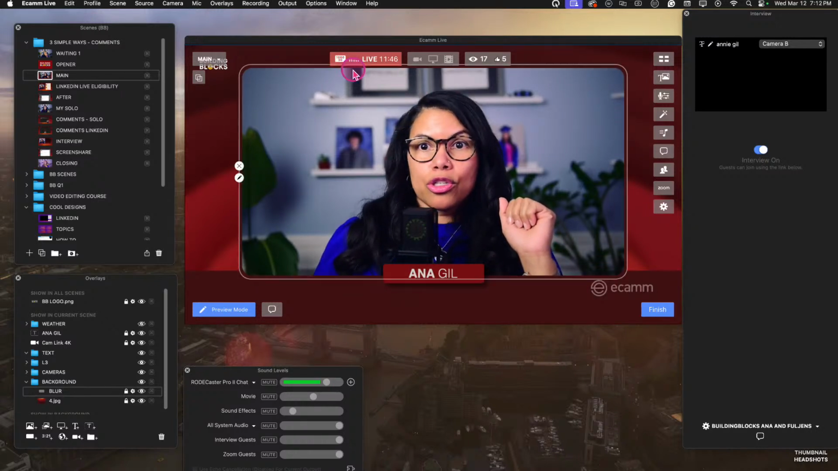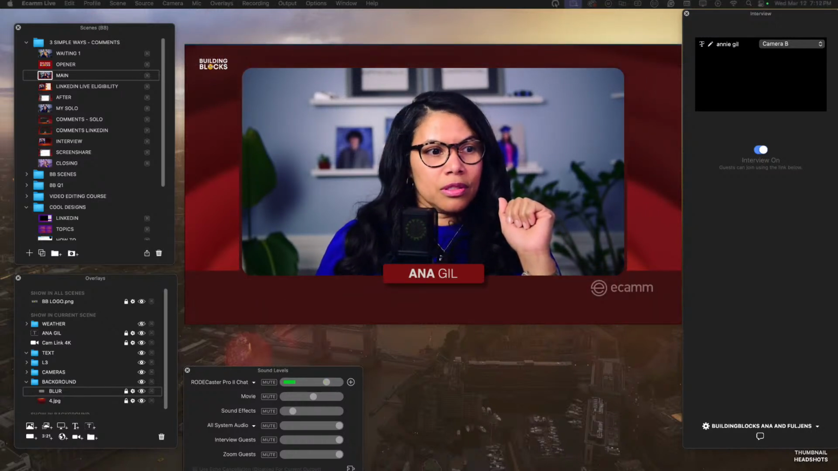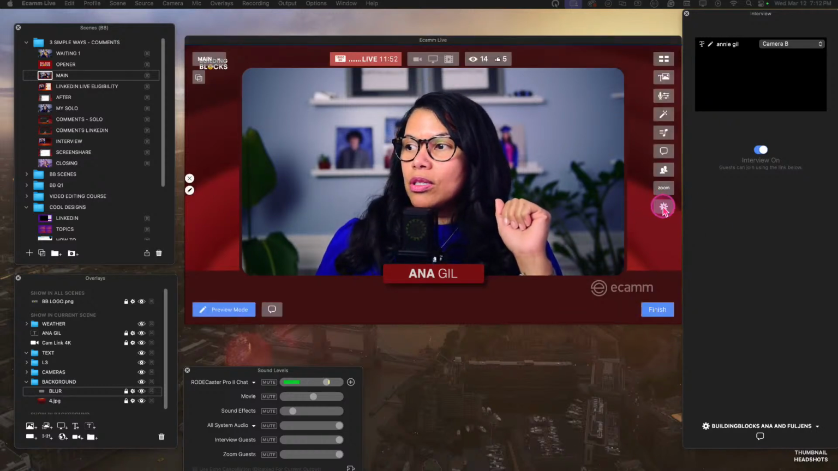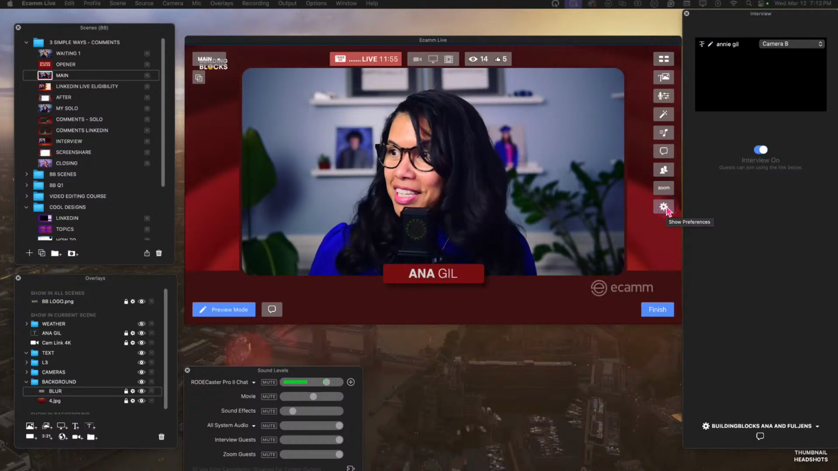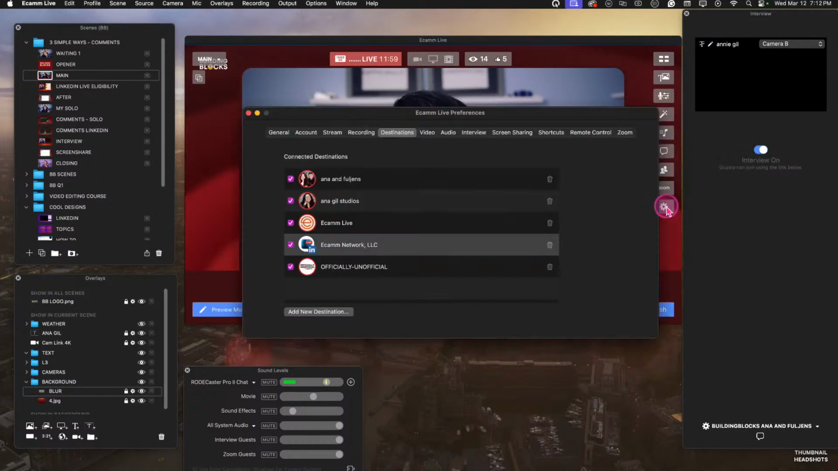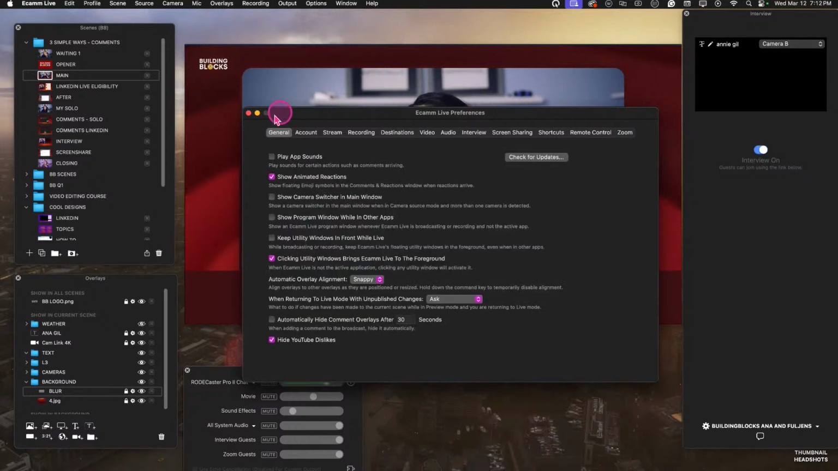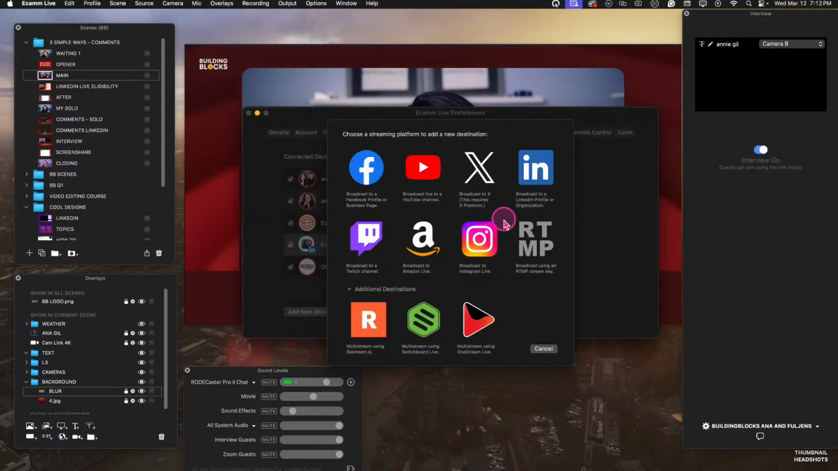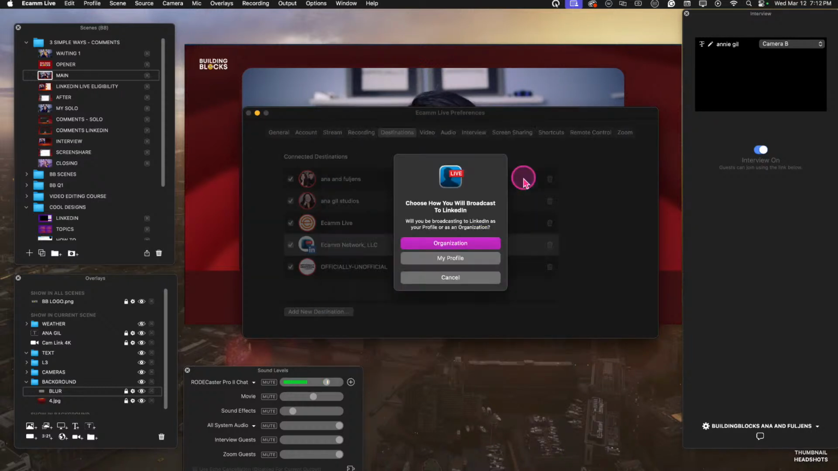All right. So let me see. Okay. So we're going to go to settings here. So we're going to click there. And in here, you probably will be in general, right? So from general, you're going to scroll all the way down to destinations. You're going to click there. Then in here, you're going to go to add a new destination. You're going to select LinkedIn.